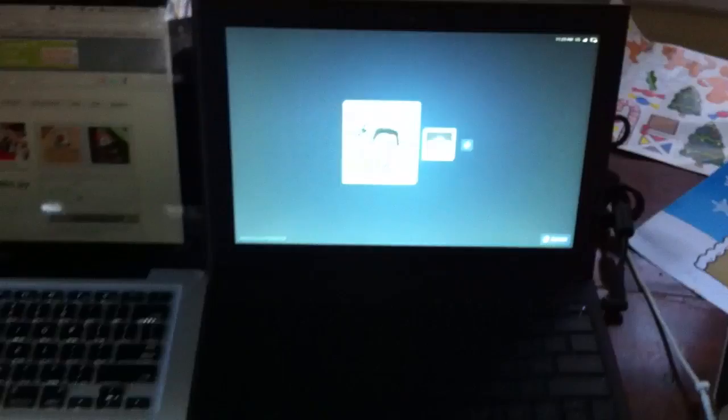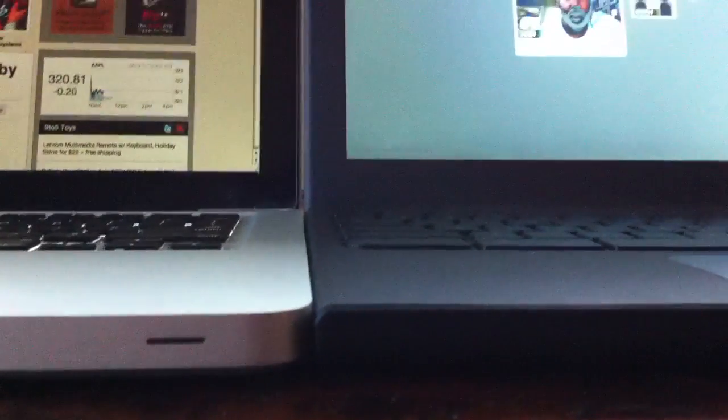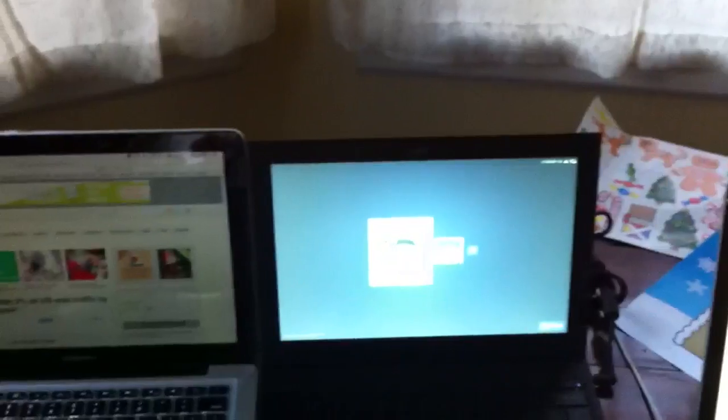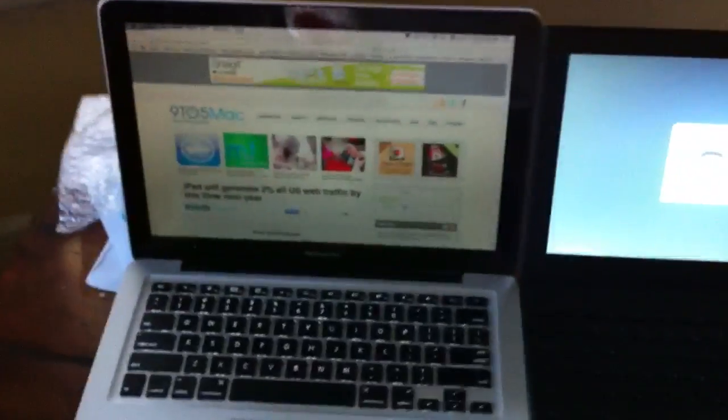You can see the CR-48 is about the same size as a 13-inch MacBook Pro, even down to the height of the keyboard is about same location. The screen obviously is a little smaller on the Chrome reference model, and it doesn't have a CD or optical drive either.